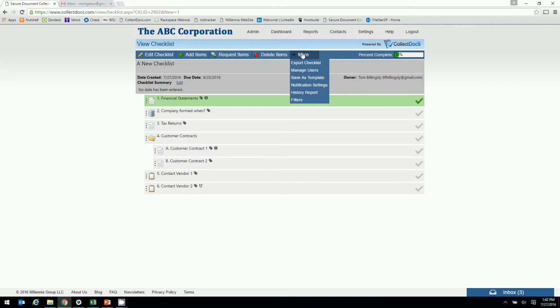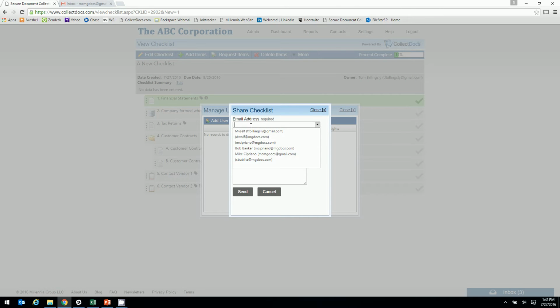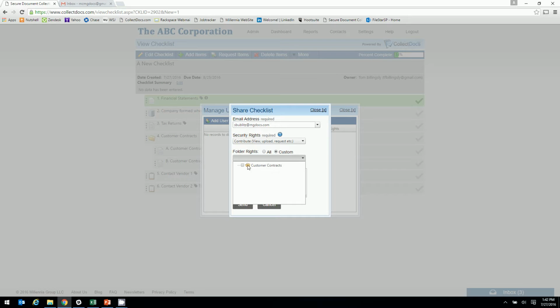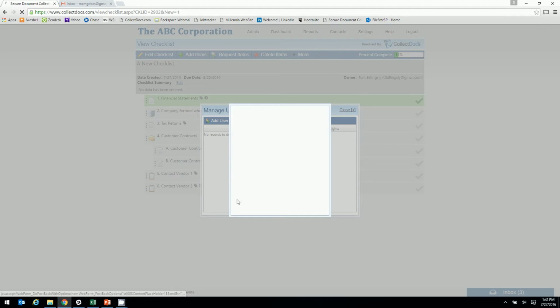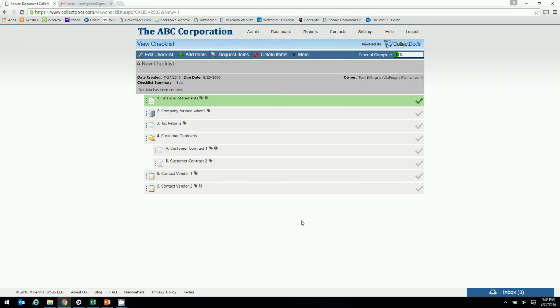However, I can also add users and give users rights to my checklist. So I can pass out rights to be read-only for contributors, for modifying rights, or even full admin. If you're a read-only or a contributor, you can even customize the rights so that they only have access to a particular area of the checklist. You can add as many users as you want, and these users will help you complete the checklist.